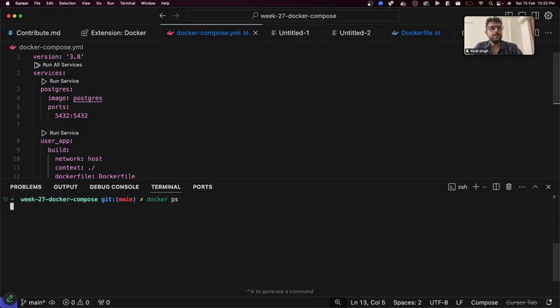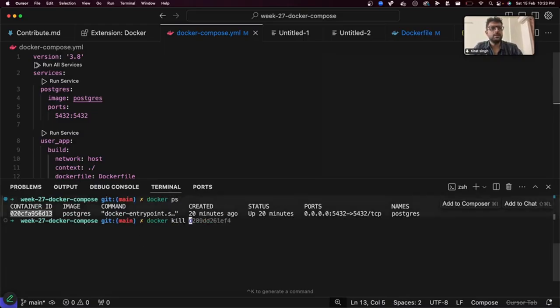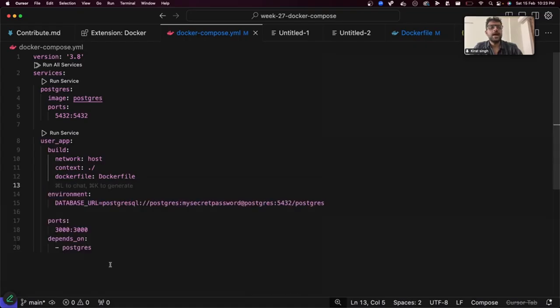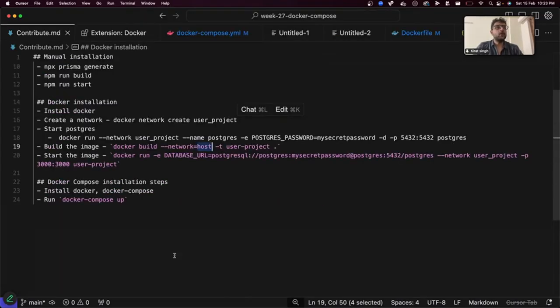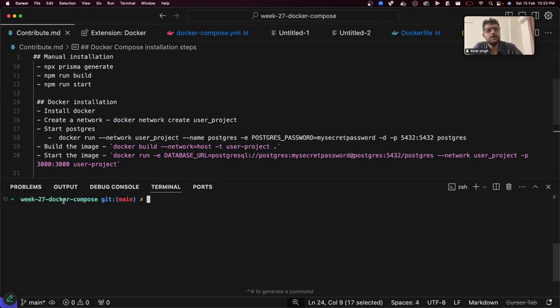Let me kill everything I have. Docker kill Postgres. And now let's try to follow the third approach. Install Docker. I have it on my machine. Install Docker Compose. I have it on my machine. And run Docker Compose up. That is it. Just two steps to start the project locally.